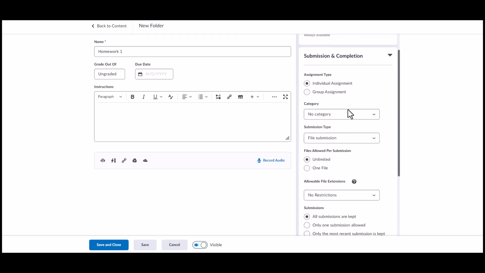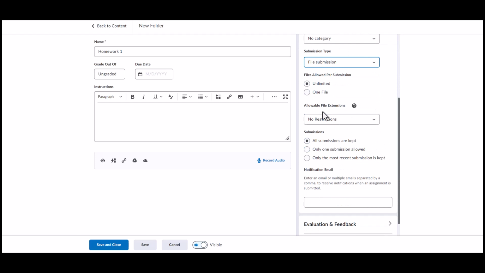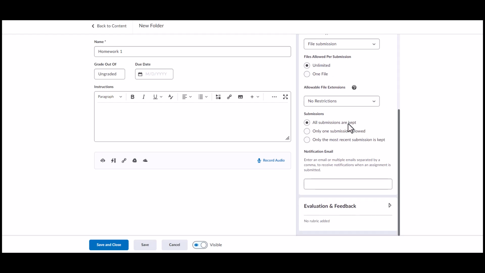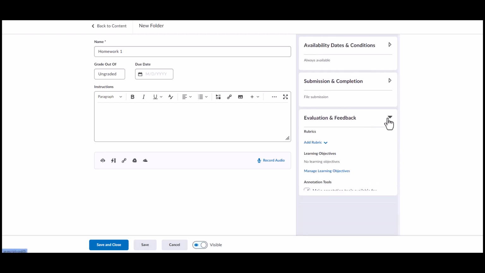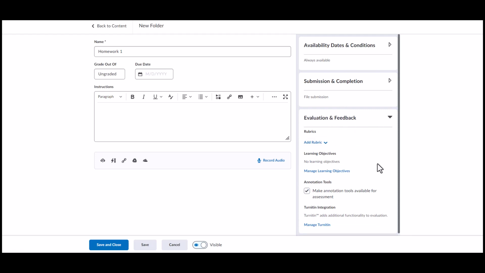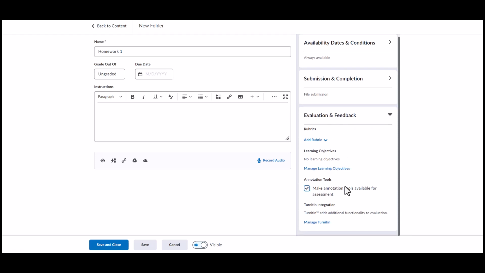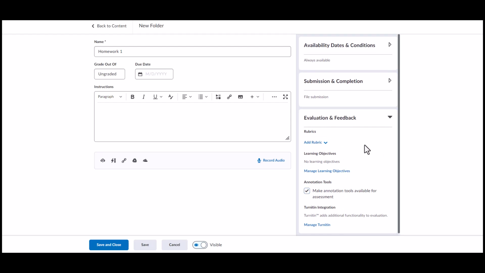If I'm going over here, I would go in and choose, if there was going to be a group and I needed to assign it to a category, I could. Submission type, this is a file submission. Unlimited, allow any allowable file extensions. We don't need to worry about that. I'm just allowing everything. And then of course, all submissions are kept, and then those are set. And I'm going back now into the evaluation and feedback. And then of course, if we wanted to add it to any of the rubrics, we could do that here.